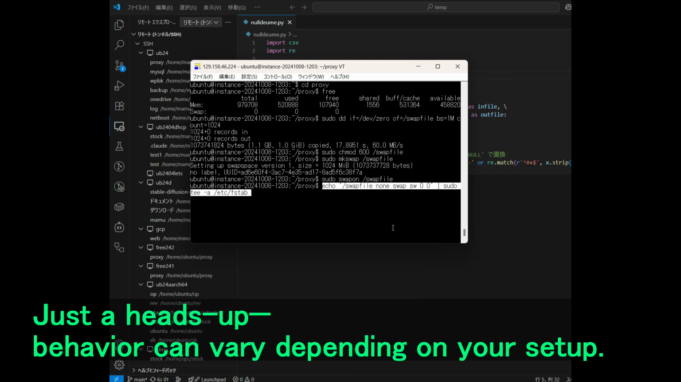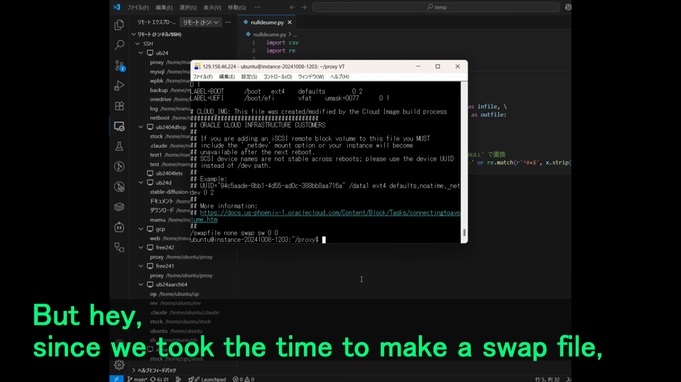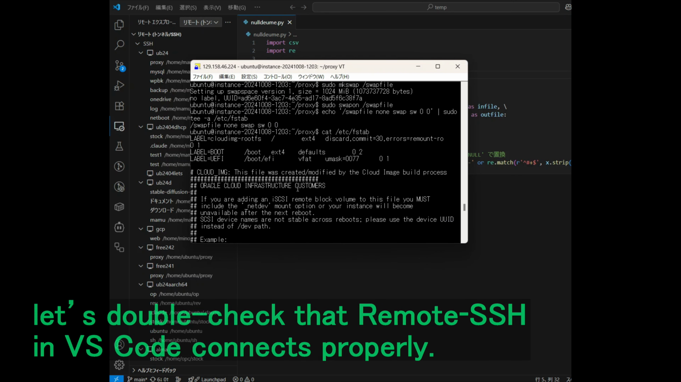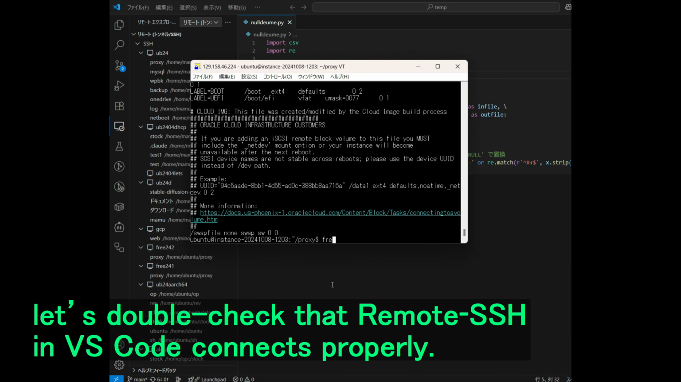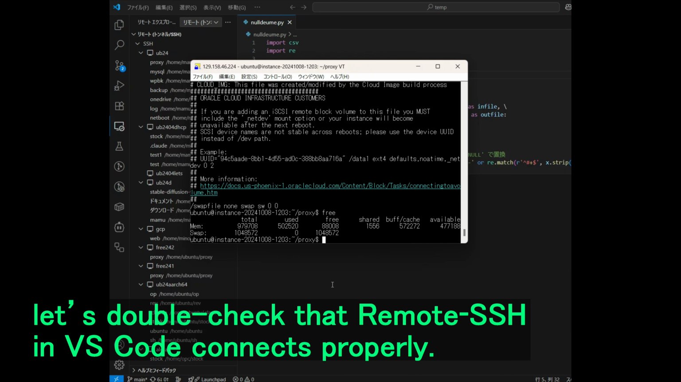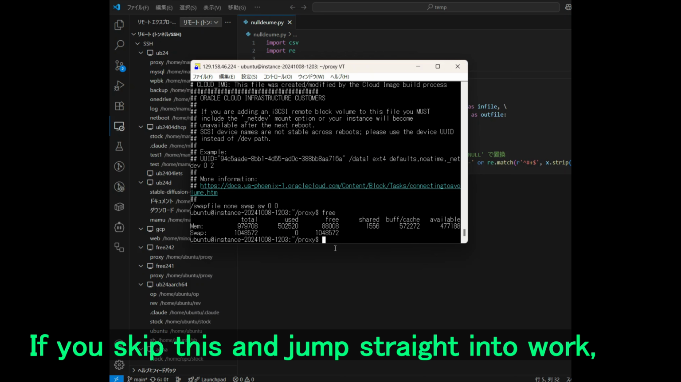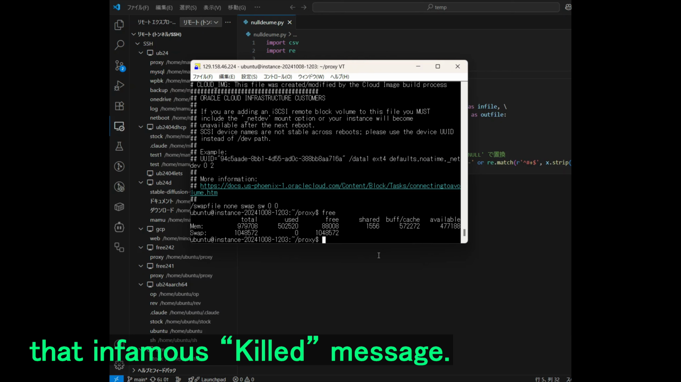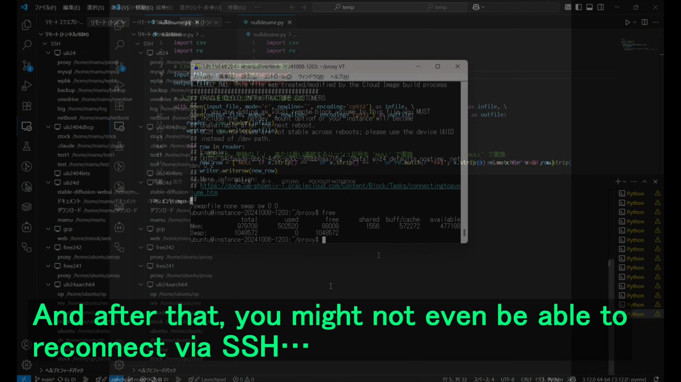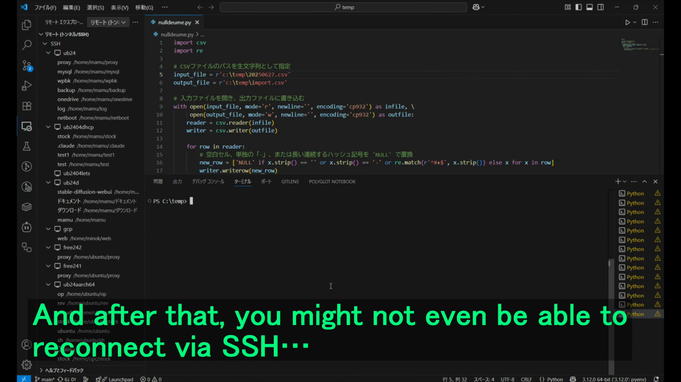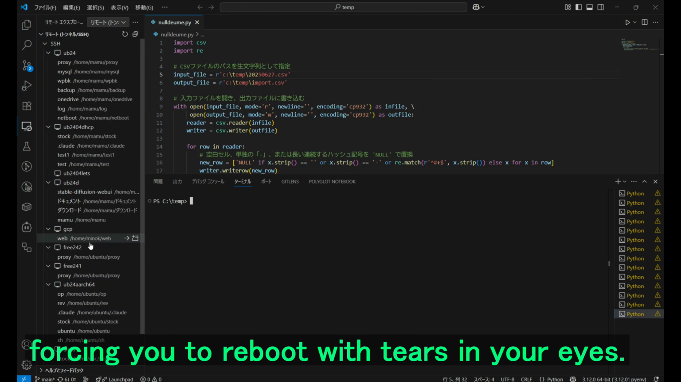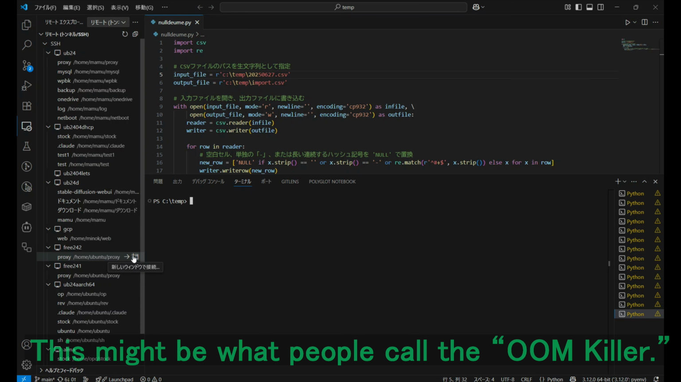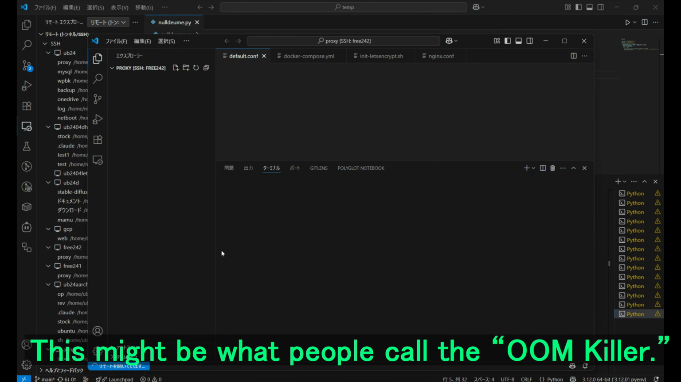Just a heads up, behavior can vary depending on your setup. But hey, since we took the time to make a swap file, let's double-check that Remote-SSH in VS Code connects properly. If you skip this and jump straight into work, your memory might run out, and the process could get force-killed, that infamous killed message. And after that, you might not even be able to reconnect via SSH, forcing you to reboot with tears in your eyes. This might be what people call the OOM killer.